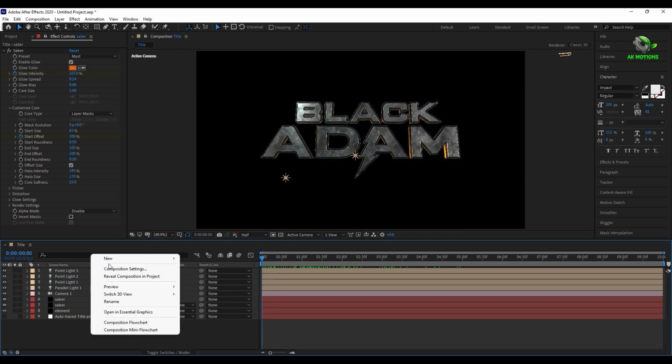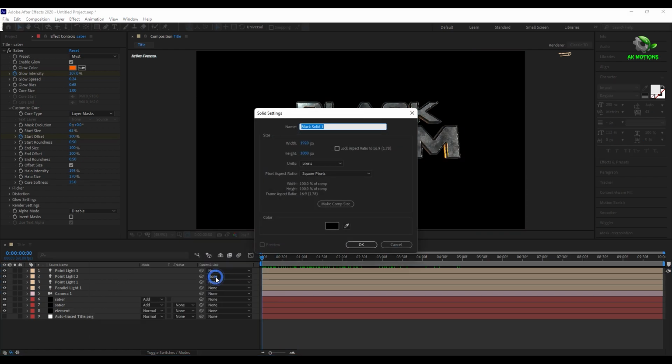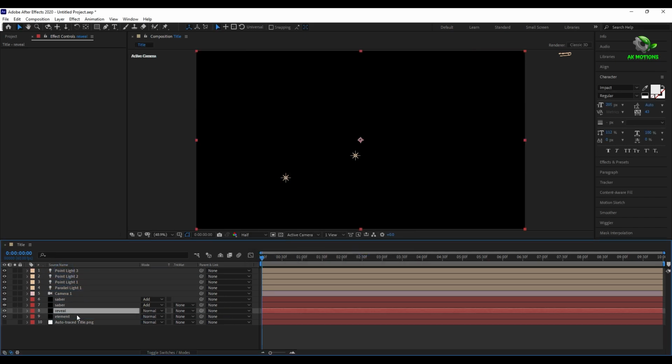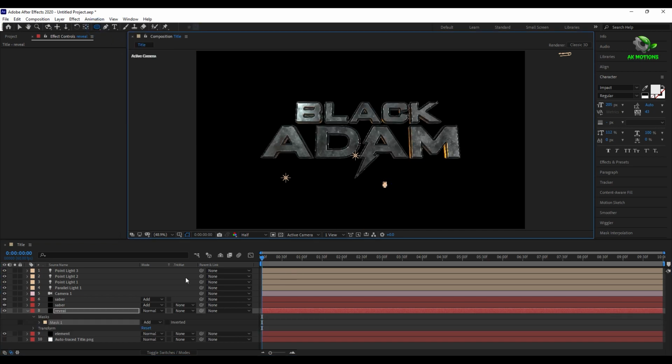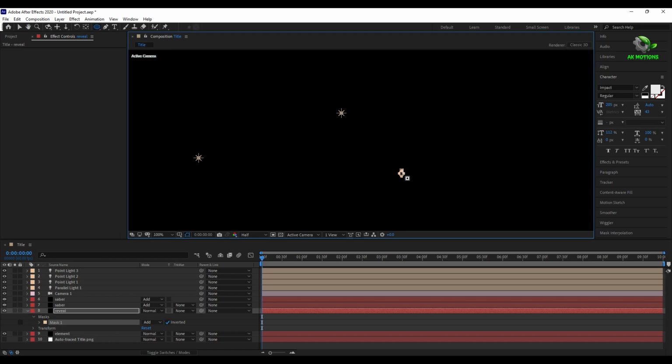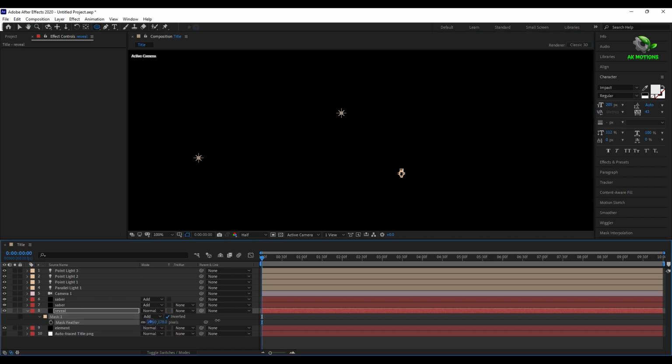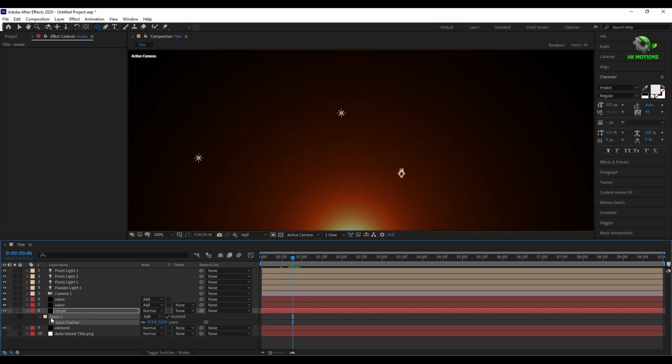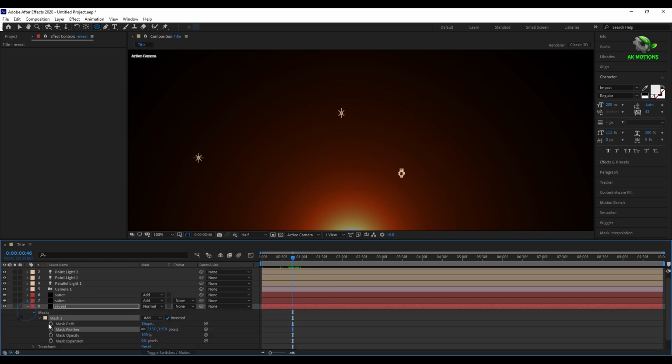Now create a new solid layer and place it above element. Now select this ellipse tool and draw the mask and invert it. Increase the feather of the mask. Then add a keyframe on mask path.